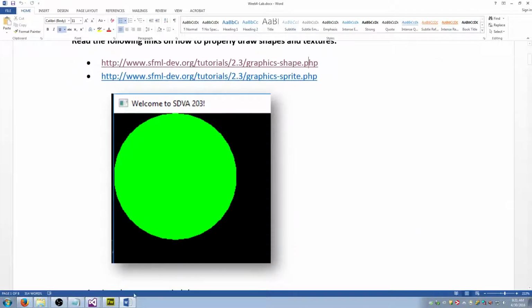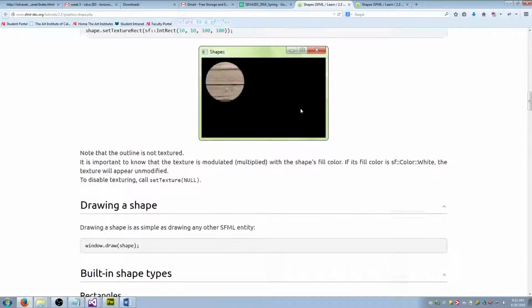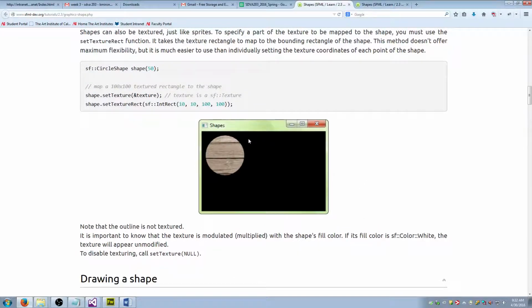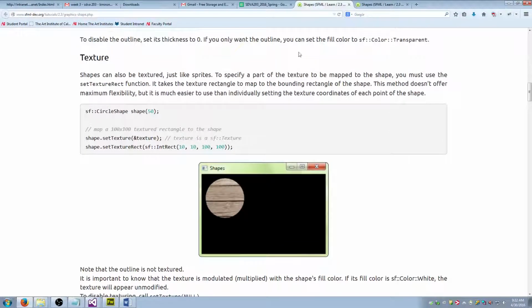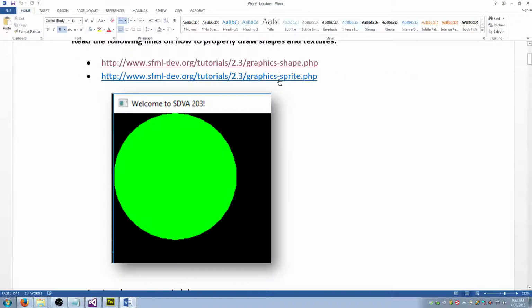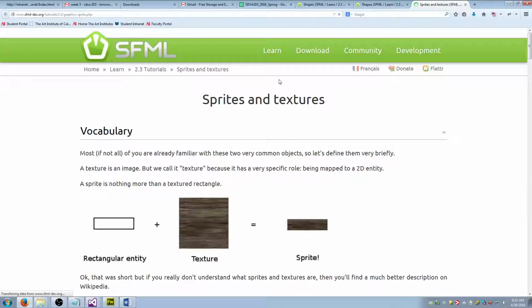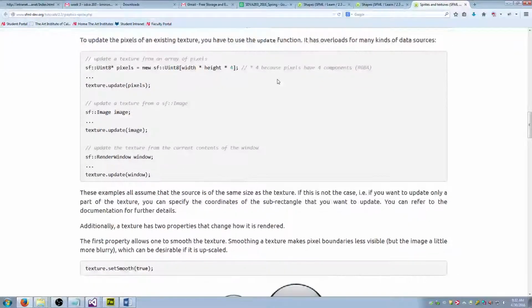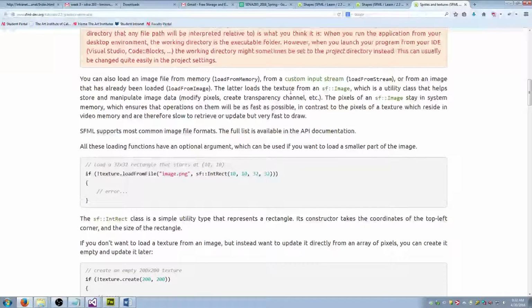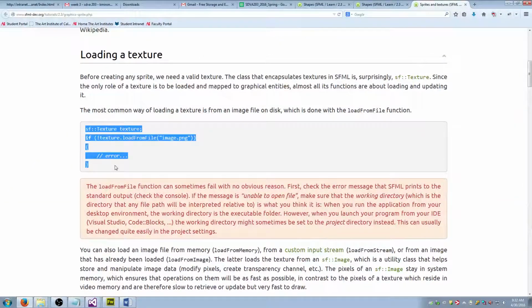So what I want you to do is look at the first example for how to draw shapes. If you want to see how to assign a texture, this also has an example for how you assign a texture. We haven't done that. So the second link, the sprites, shows you how to load a texture. You can follow this code for how to load a texture. The examples in this is how you load a texture right here. The first thing you need to do is create a variable for a texture and then load it.